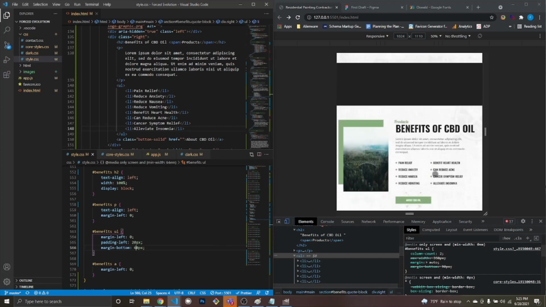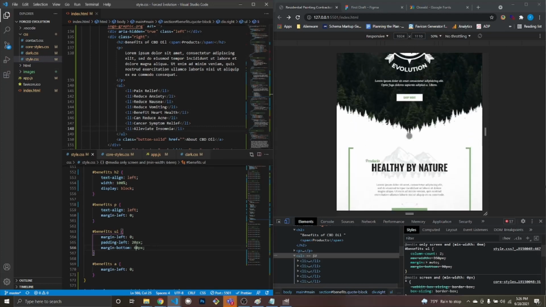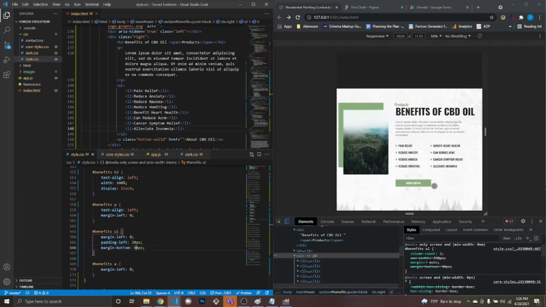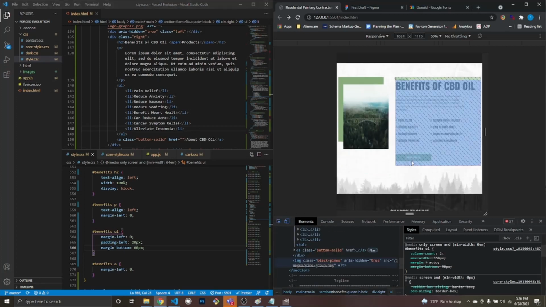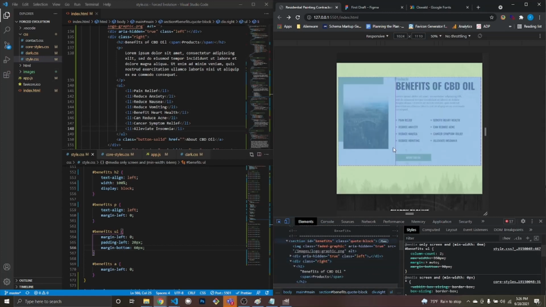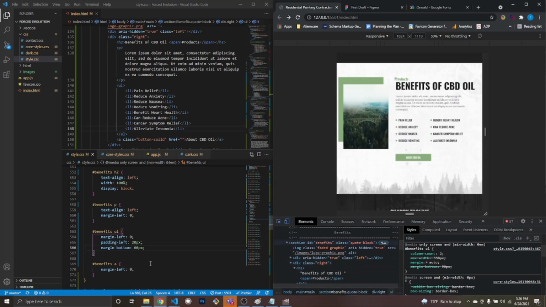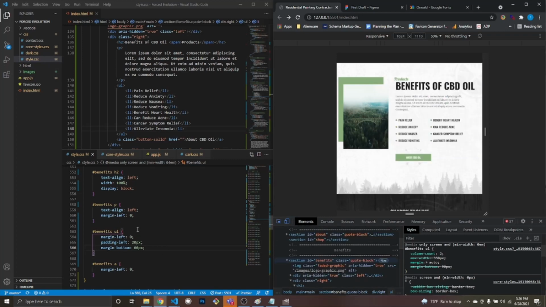So this is why you have to do this 1024, because if you don't, it's just going to look weird. Things are going to overlap. So always keep in consideration these smaller screens. I think I can actually push this over to the right some more.